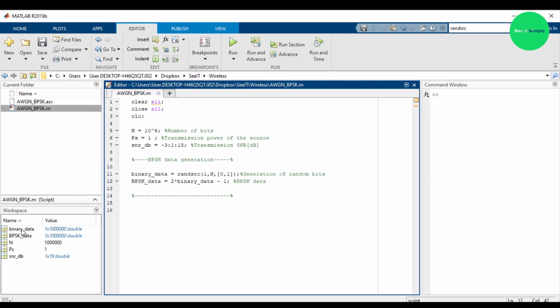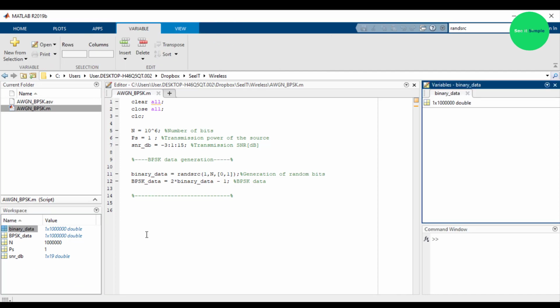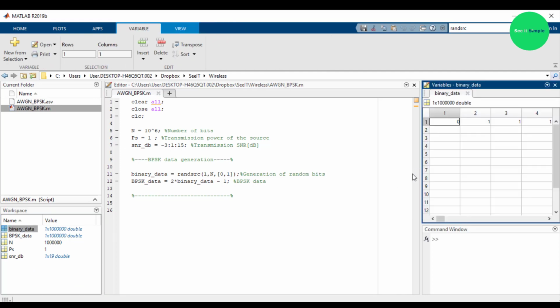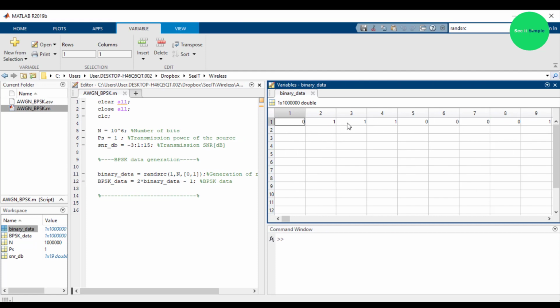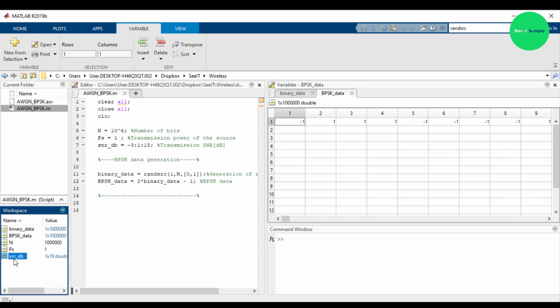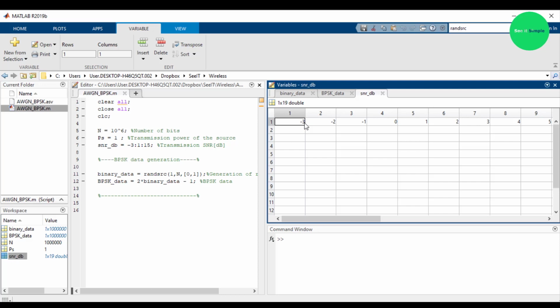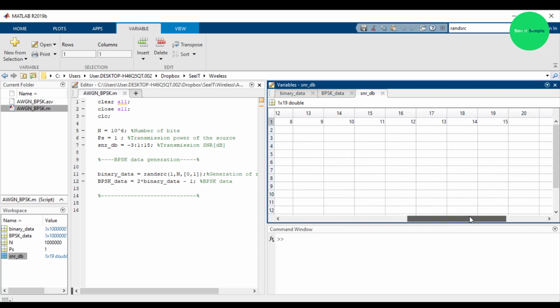You can see this is the binary data, this is the binary data, and this is the corresponding BPSK data. This is our SNR values from -3 to 15.